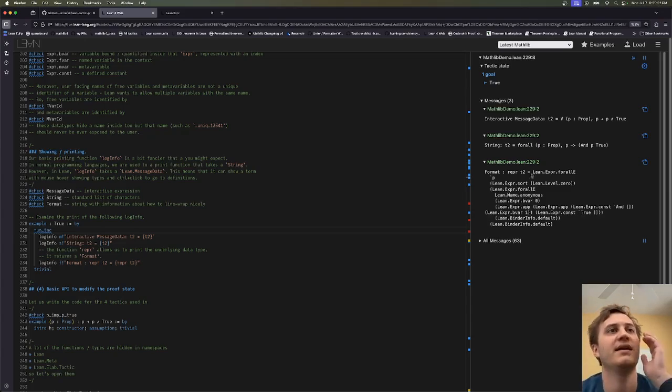But the point is that we're basically seeing the entire underlying expression. Okay. I'm not exactly sure where the data about line wrapping is here, but whatever.